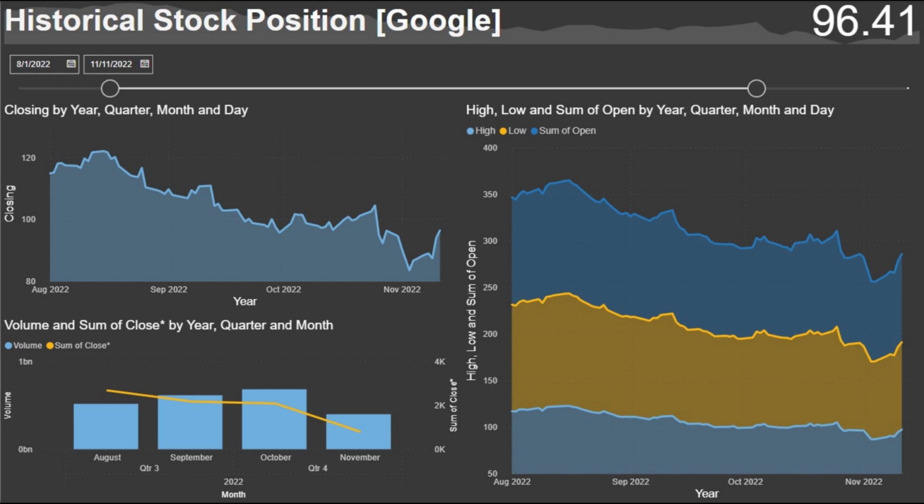In today's video, we will design a stock position and movement dashboard. We will import data from Yahoo Finance. We will use the stocks data of Googl.